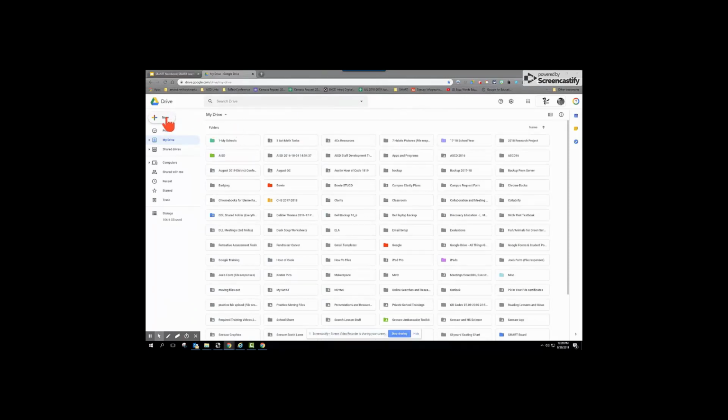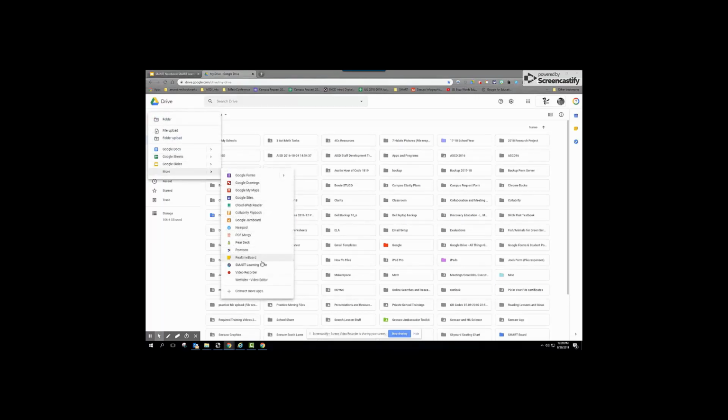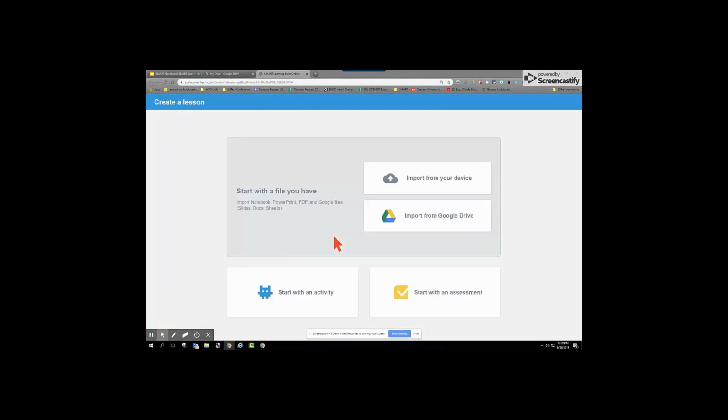So now I'm in my Google Drive. I click on New, More, Smart Learning Suite, and the page will pop up with 4 different options. Let's talk about what these options mean.